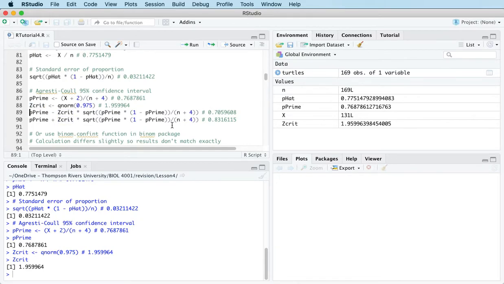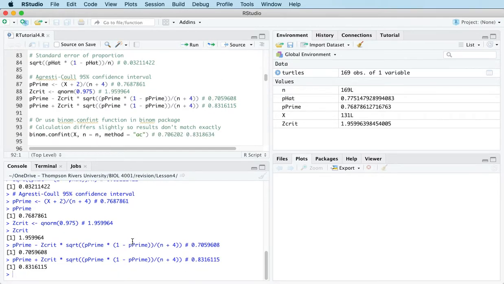And then we calculate the interval as the estimate plus or minus the margin of error, where the margin of error is that percentile times the standard error. So I'll do those two calculations. We get a 95% confidence interval using the Agresti-Coull method, going from 0.706 up to 0.832. So we can say we're 95% confident based on this sample data that the population proportion of females is in the interval 0.706 up to 0.832.